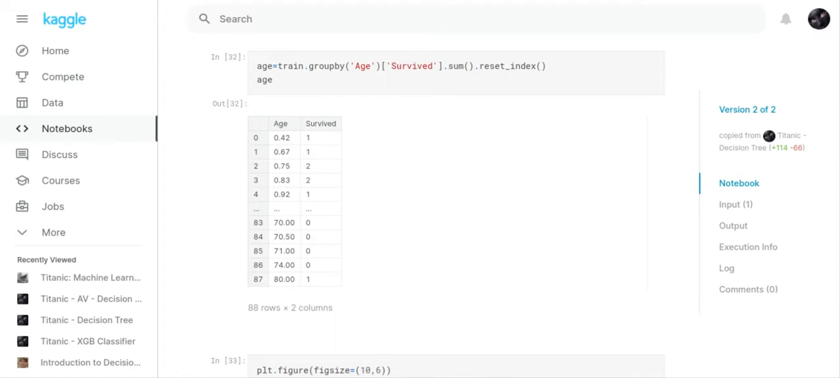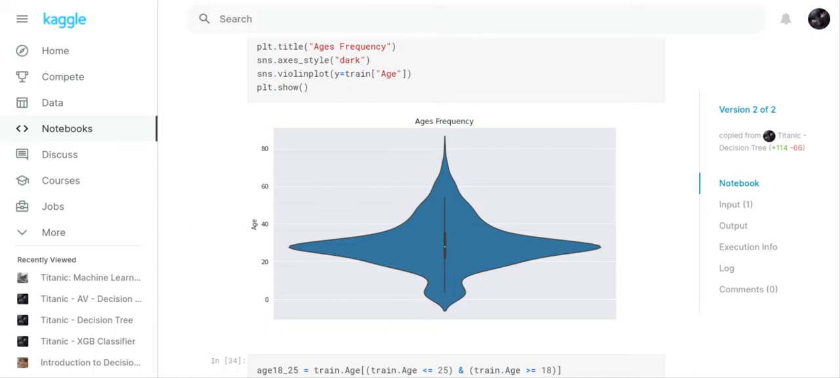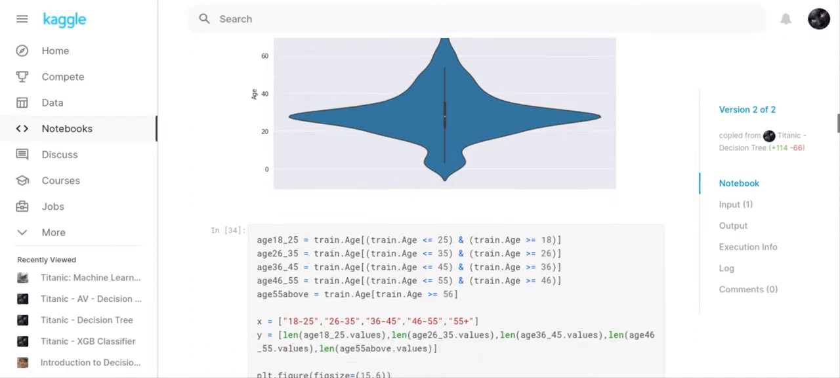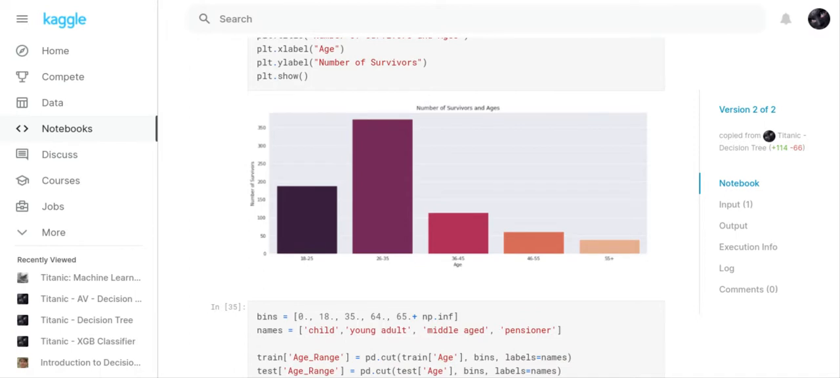We checked the age, and we have a little violin chart to show you that the most frequent age was between 20 and 40, around 30. So that tells you that most of the people who were on the Titanic at the time were around 30. And we did a chart to show you what the ages were, and this chart falls in line with the violin chart: the most frequent age of the person on the Titanic was close to 30.